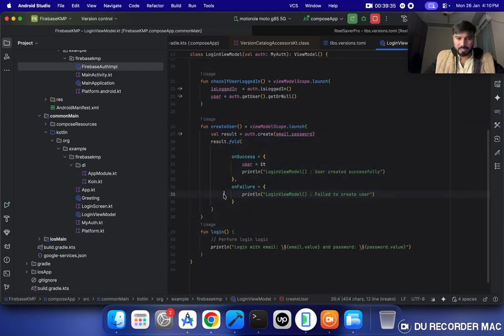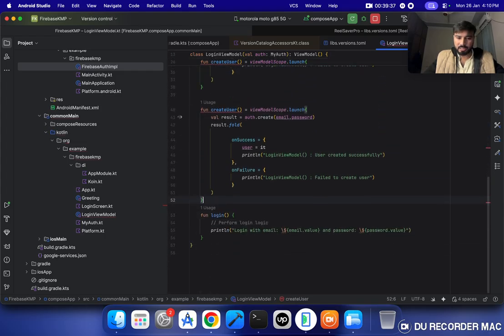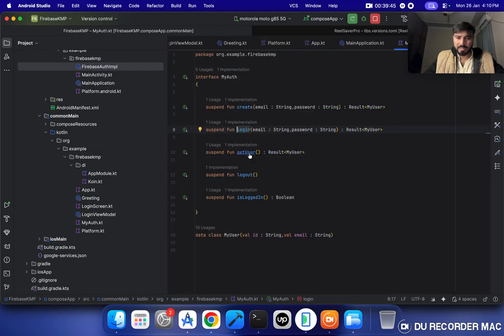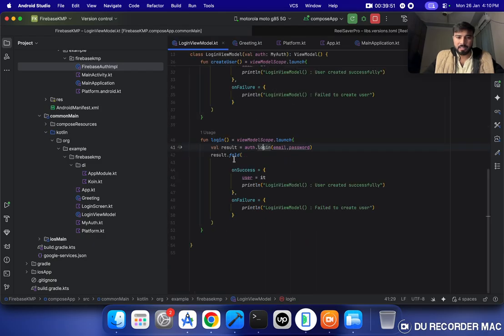We'll copy this. Instead of create user, we'll create another method login. Okay, we already have this login. So create login. Remember, this create login and get user are not by the Firebase. These are just our own methods we just created, right? Okay, on success user is equal to it, otherwise on failure it will write an error message on the logs.